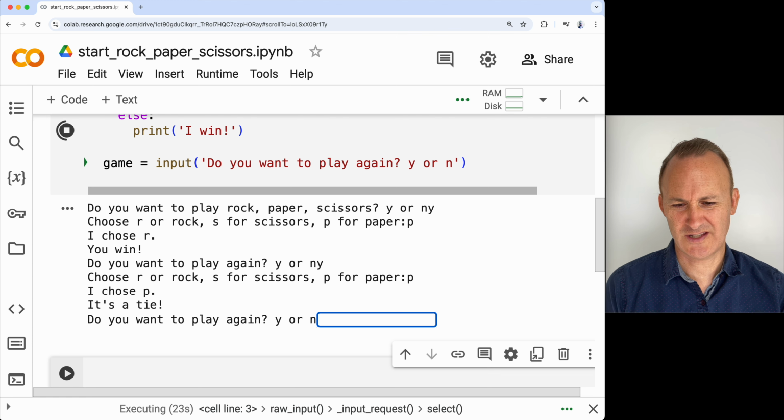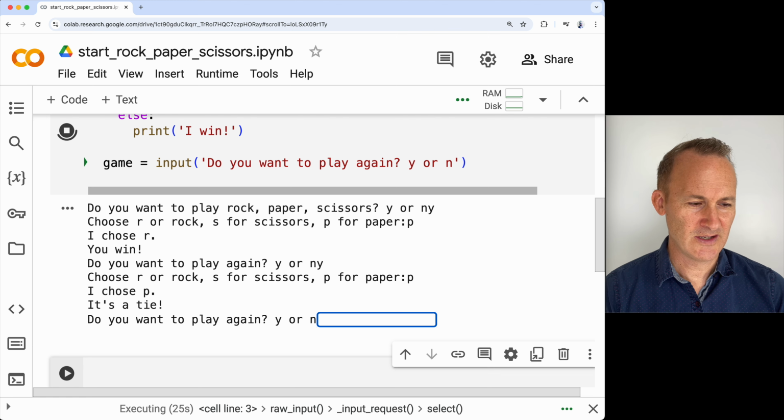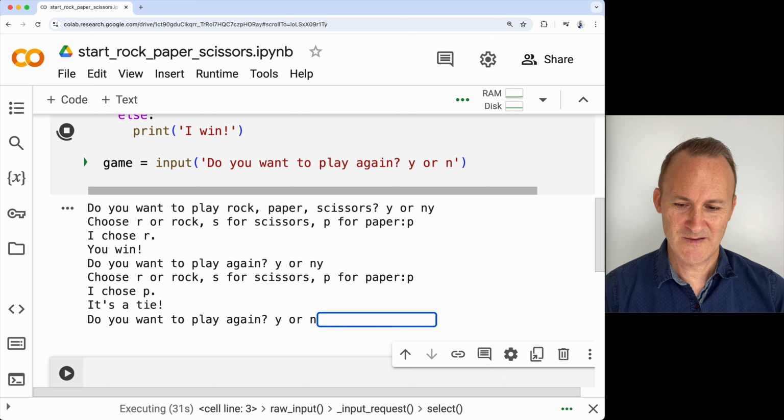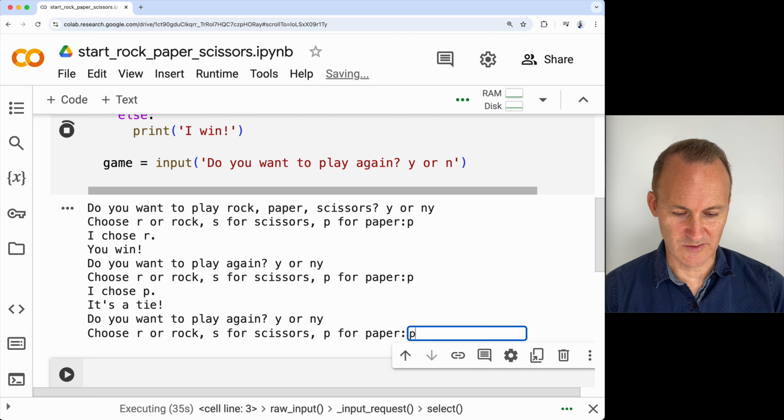Let's choose paper again. I chose P. You could say I chose P too. Oh, no, it's a tie. You can't say I chose P. I mean, you could, but it would be a lot to code to just look for the case when they're the same. Okay, let's play again. It seems to be working well.